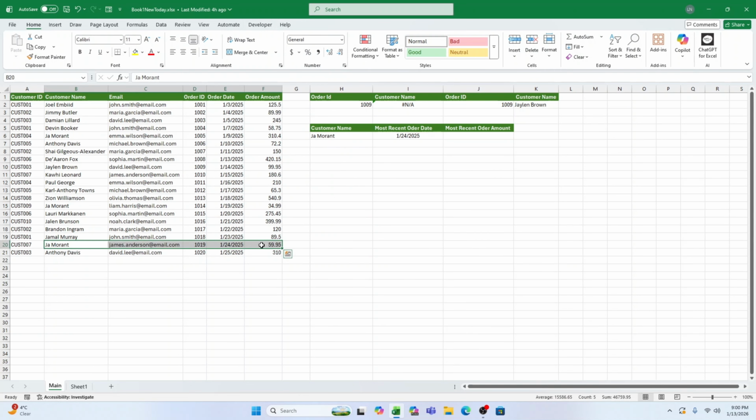Let me change the customer name to someone else to verify this works dynamically. I'll enter a different name here. Perfect. It immediately returns that customer's most recent order. This is all possible because XLOOKUP allows you to control search direction, top to bottom or bottom to top. VLOOKUP can only search top to bottom, always returning the first match it encounters.